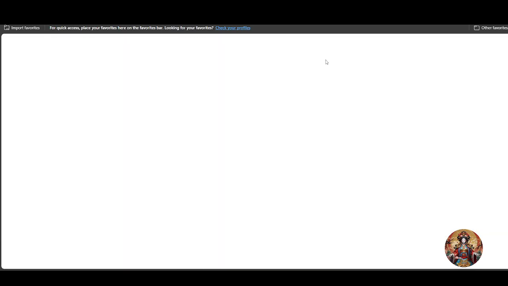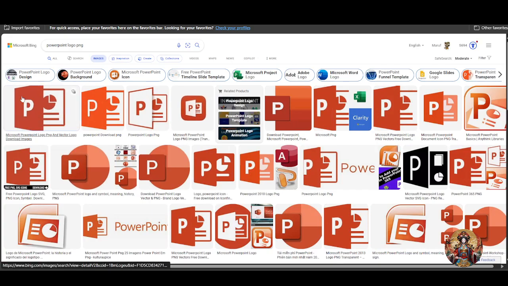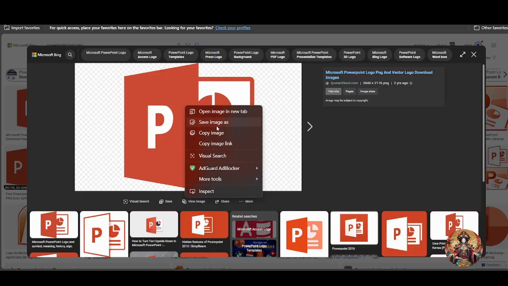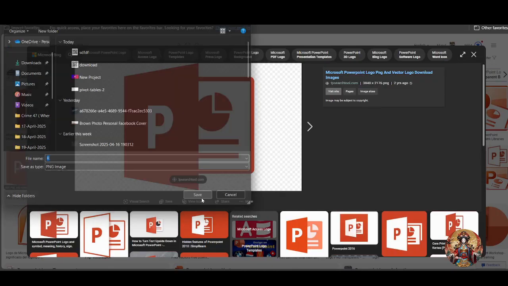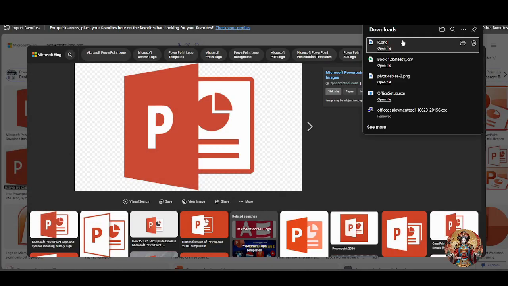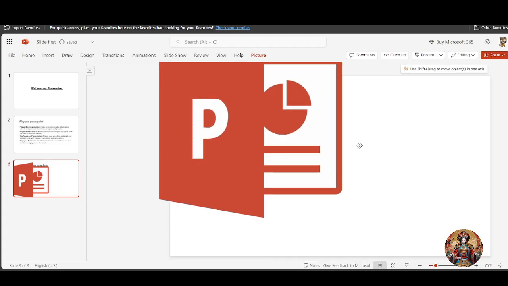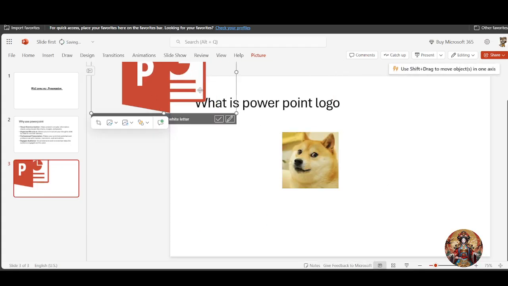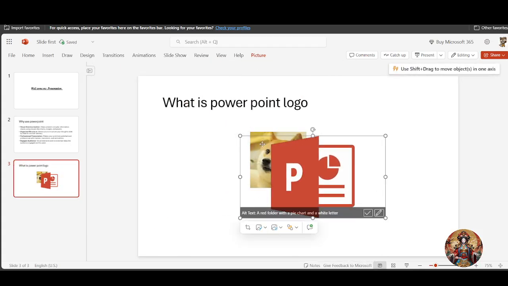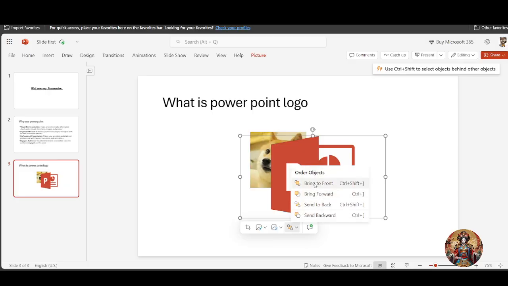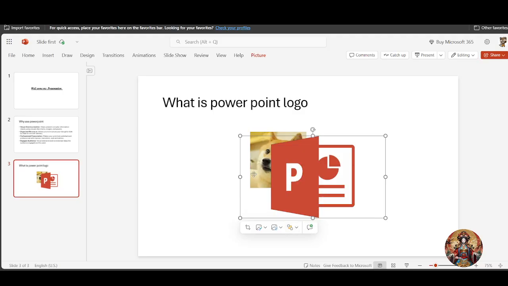So go into images, search for that, and add that into your slide. You can just put it over here, or you can just drag and drop your photos as well. If you want to, you can arrange that as well. For example, you can bring to front, you can bring forward as well.